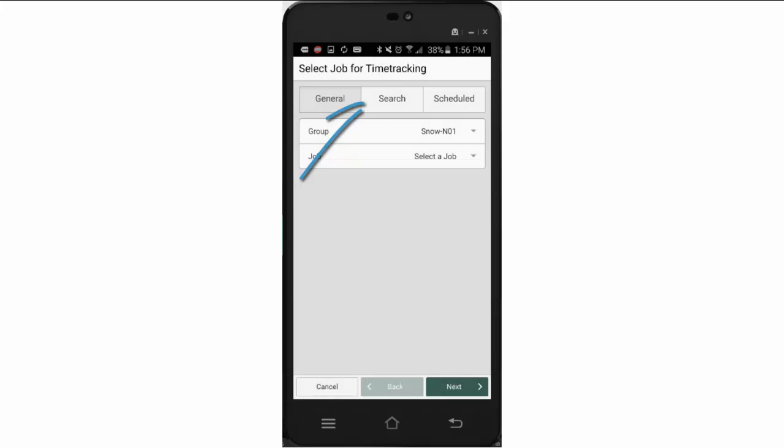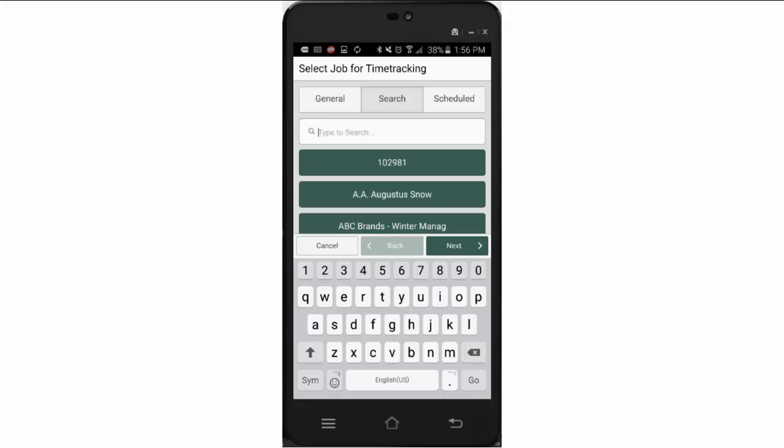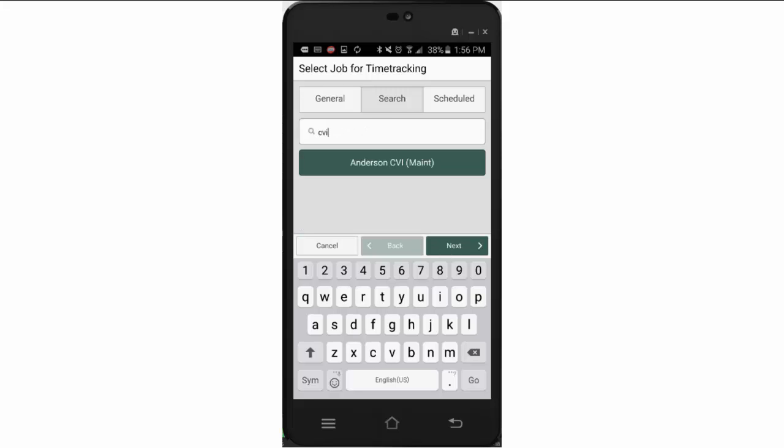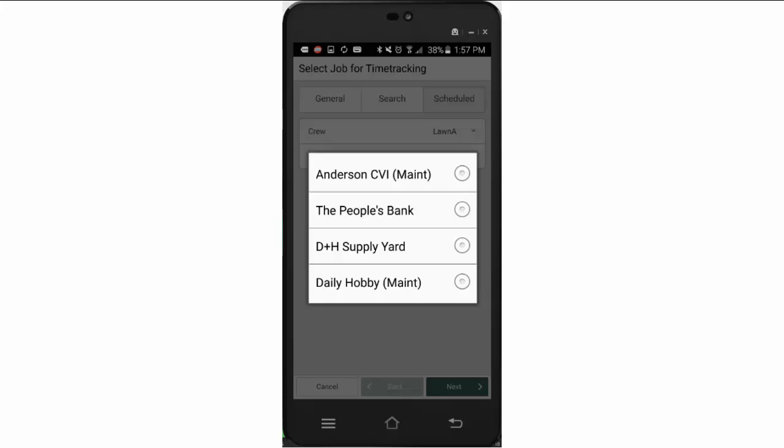You could also search for a job. Click the middle button and then type what you want to search for. Any jobs with those letters will pop up to the top and just touch the green box there to clock into that job. Finally, you could clock in by schedule. So if your company's using the scheduling app, you can go scheduled, pick the crew that you're leading today, and all the jobs that are assigned to you on the schedule will show up in the order you're supposed to hit them. So three ways to clock in.